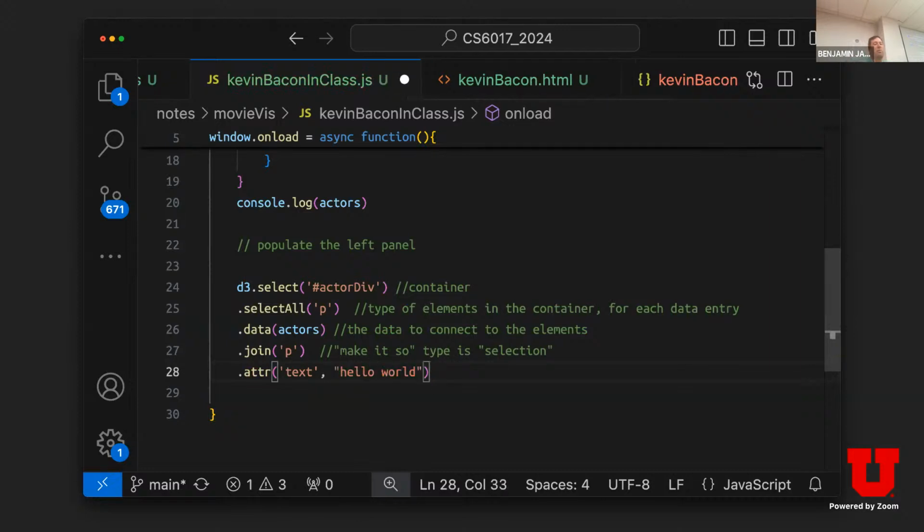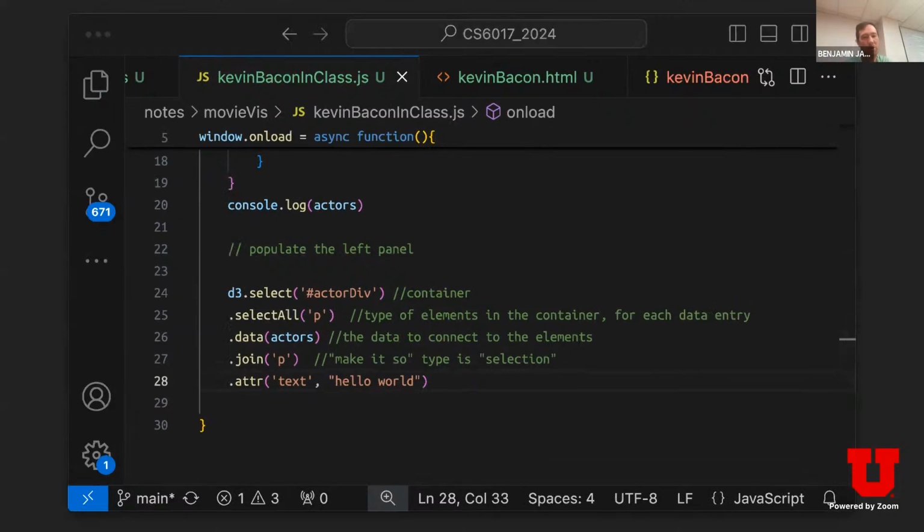So you can set the attributes a bunch of different ways. In this case, the attribute that I'm interested in is the text attribute. So what is actually in the paragraph element. So I can just pass a string here. And so this is going to say for every element in the selection, set the text of that paragraph to be hello world. And if I run this, I broke something. Nope.